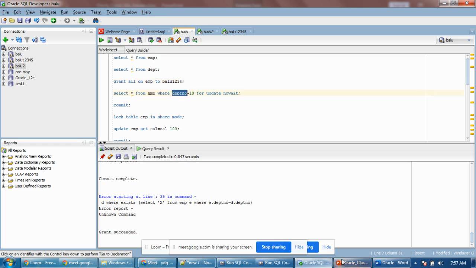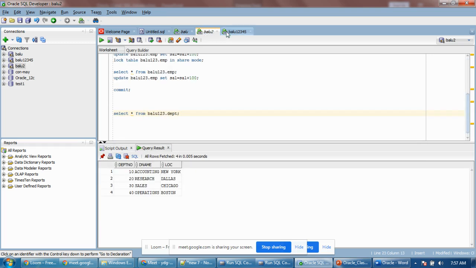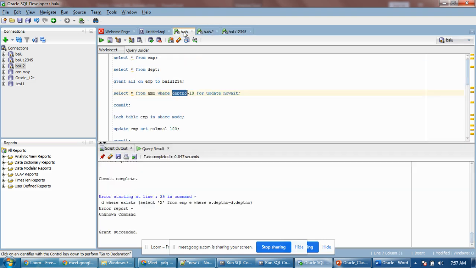Next, let's assume the same table is being used by balu, balu 2 and balu 3. What will happen sometimes? In an application there will be millions of users, and hundreds or thousands of developers. I am selecting the data. The employee table has 14 records. Let's assume the orders table has 1 million records.